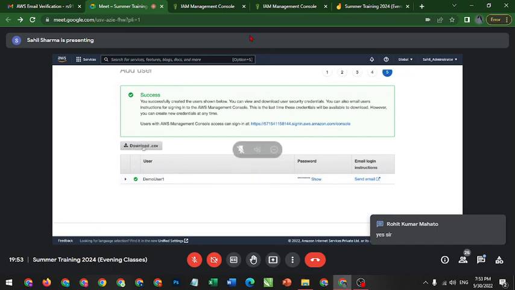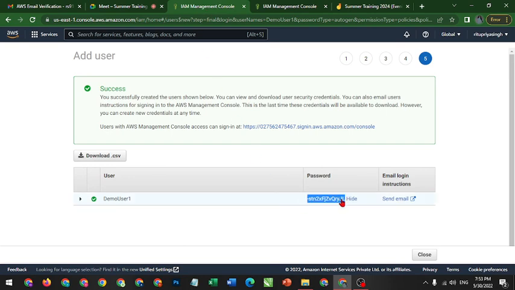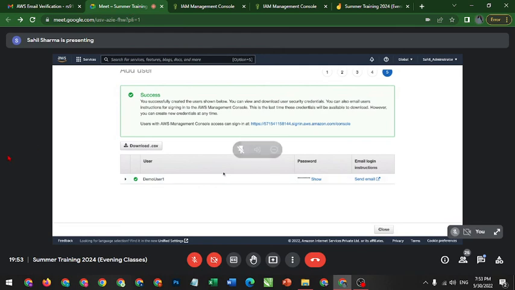Now you can download the CSV file. Suppose for example you have created 100 users. Now for every user you want to store the password, you can download the CSV Excel file from here, and you can work on it. Now let's close this.